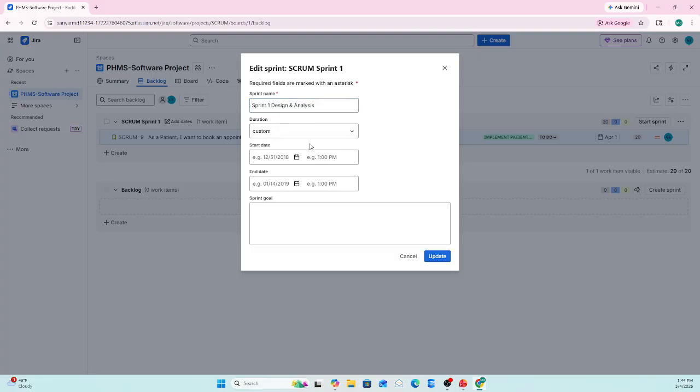Okay, so 4 weeks. Actually we mentioned 5 weeks there, so the customer can do 5, but 4 weeks anyway. So that means it will start here, and the sprint goal, I can write down here, is to design and analysis task.